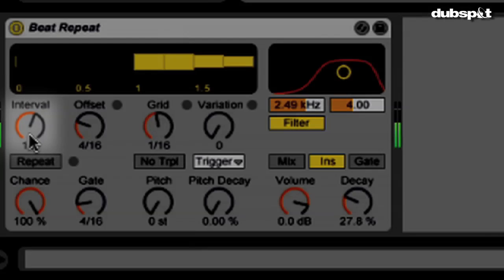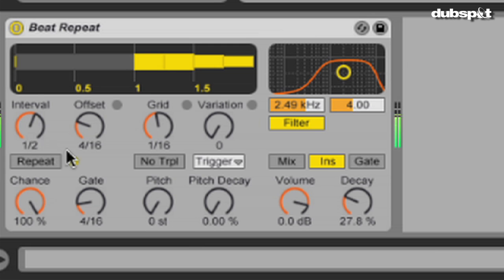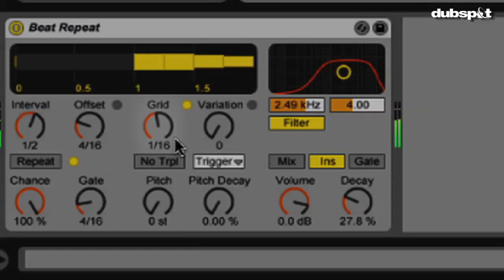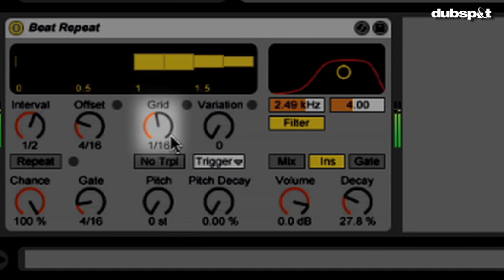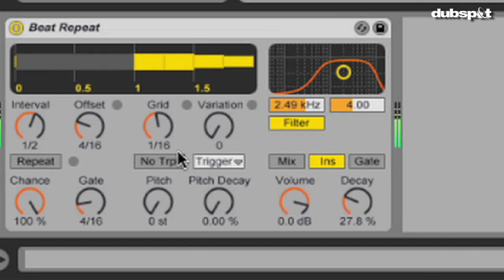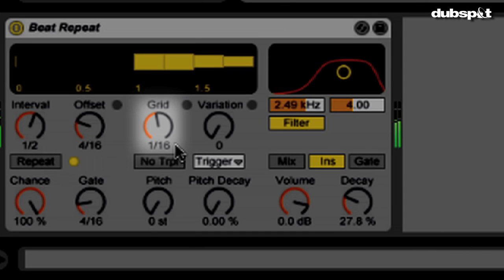Right now we have this interval knob set for half notes, which means that every half note, every two quarter notes, it's going to grab a piece of audio and make it repeat. How often that audio repeats is based on this grid setting. So right now, every half note, we're grabbing some audio and it's making that repeat for 16th notes.